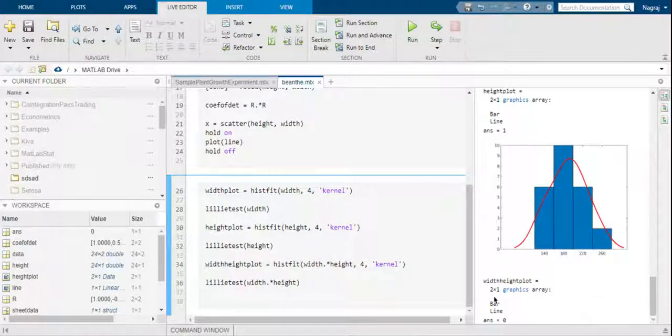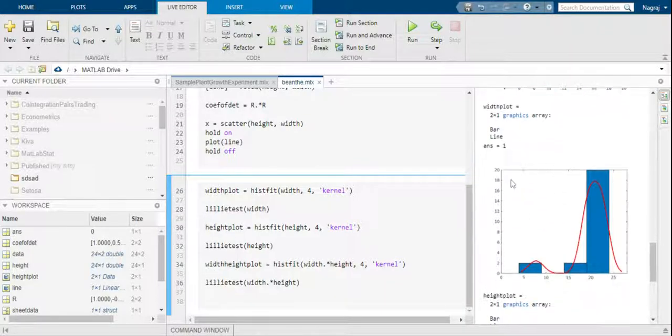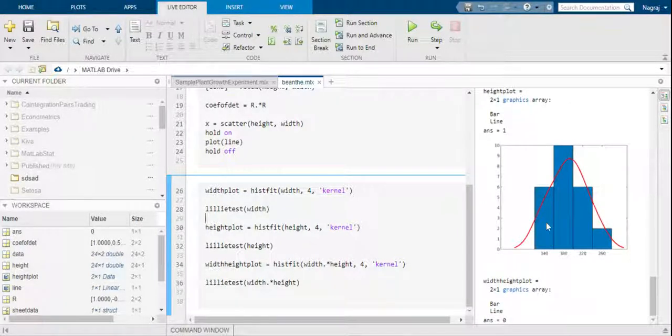description as well. The basic confidence interval is the 95th confidence interval, and if it falls within that range, it will fail to reject the null hypothesis that the distribution is normal. And it seems like the only distribution that is normal is the dot product of the width and height.